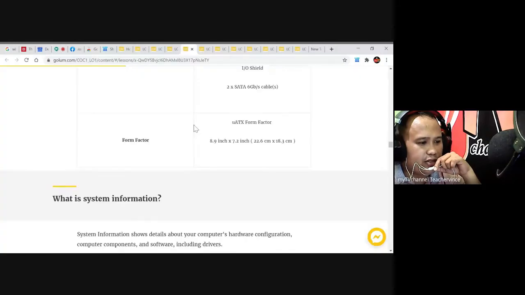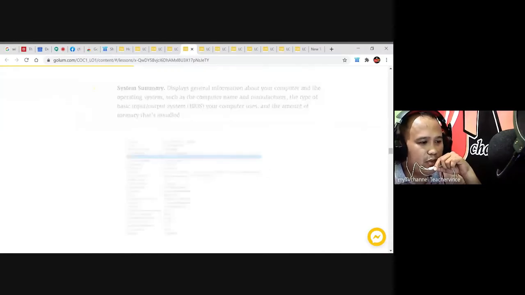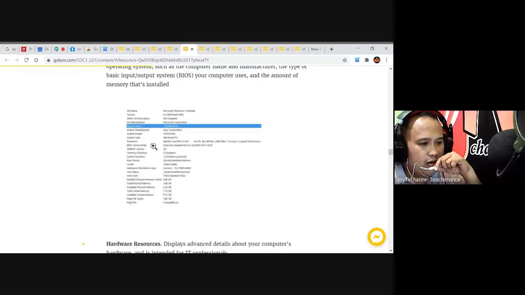What is the system information? It shows the details of your computer's hardware configuration and computer components.